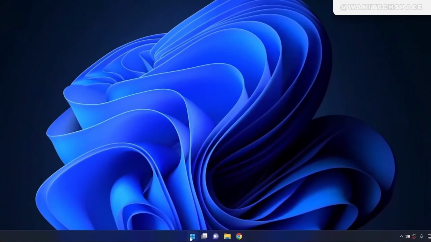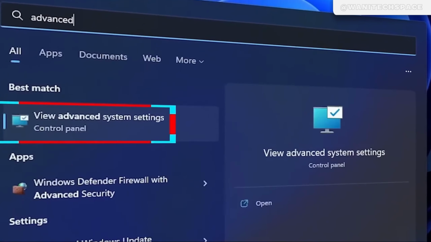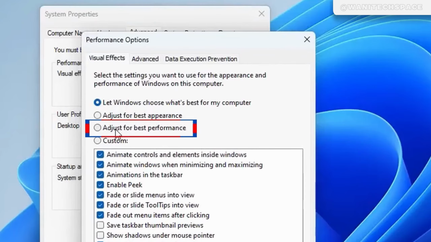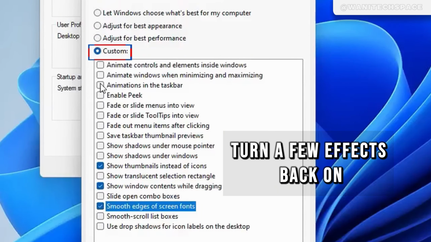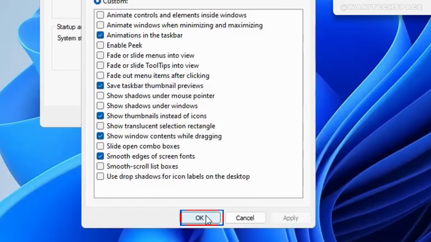Click Start again, then type to search for Advanced System Settings. You should see something like View Advanced System Settings. Go to Advanced tab and to the Performance Settings. Pick Adjust for Best Performance. It makes the computer work faster, but it makes it look a little old, so turn a few effects back on. I'll leave the recommended effects in the description of this video. Hit Apply and you're done.